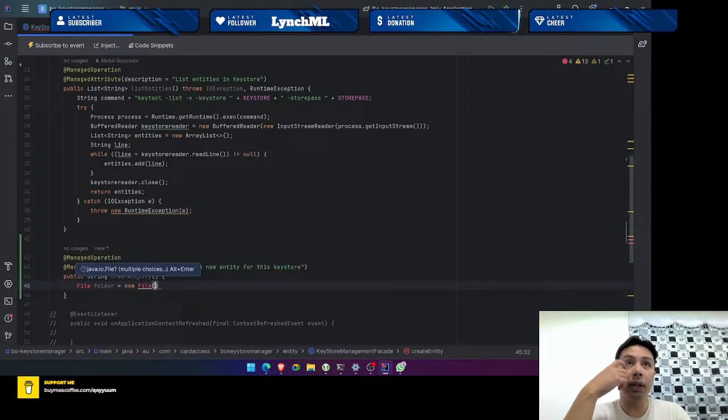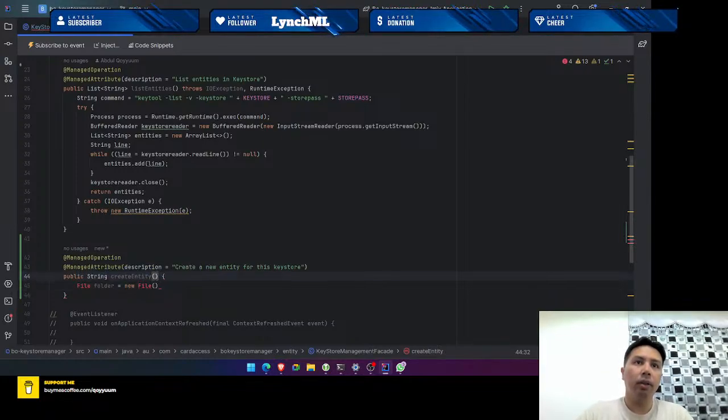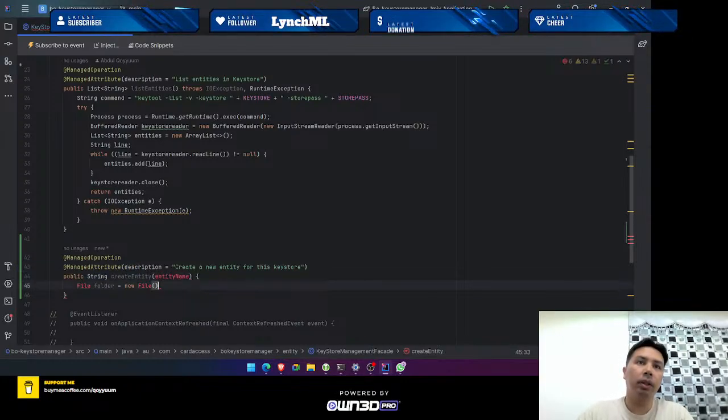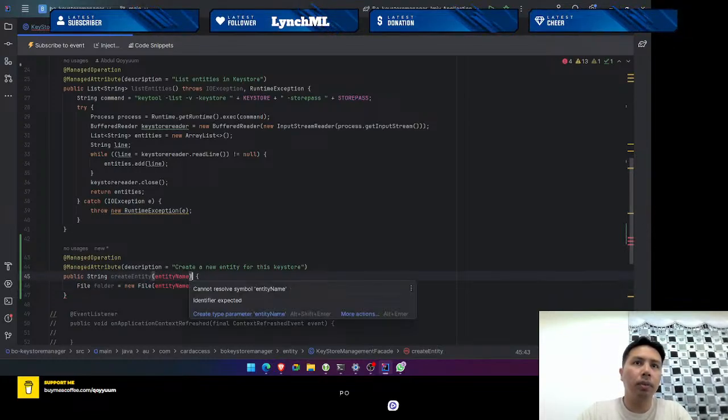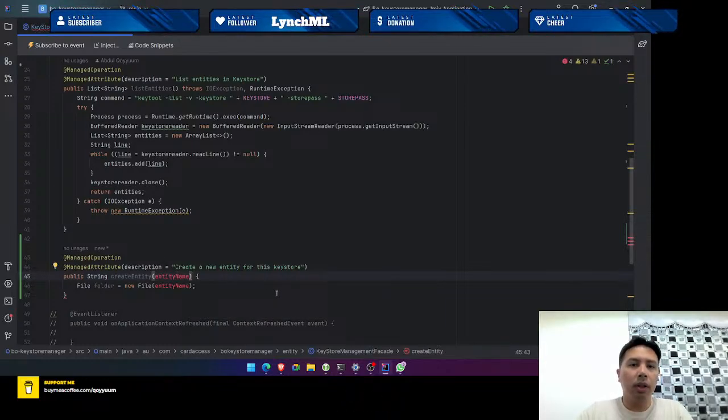Can I pass in an argument in here? Let's try. So let's say it's an entity name, right? So entity name. Yep, can put that in. And why is this red? Can't resolve symbol entity name. Yeah, because it doesn't know. There we go.